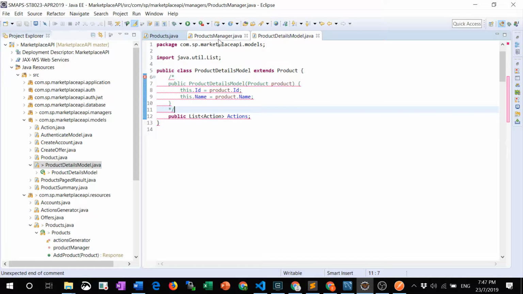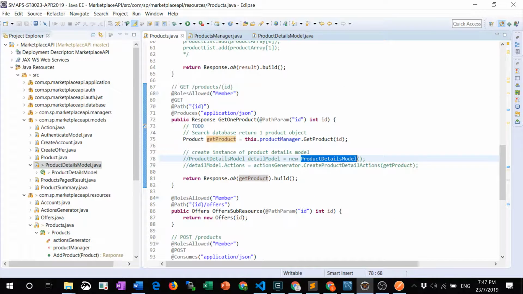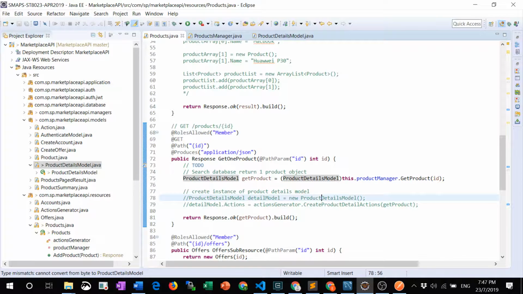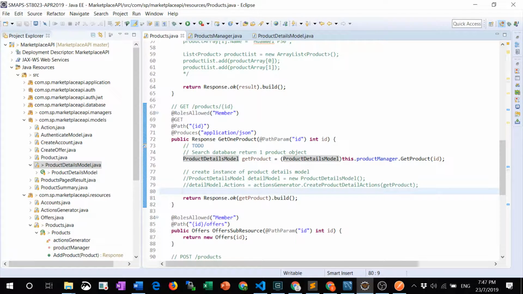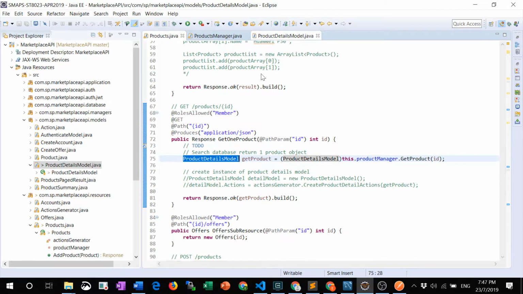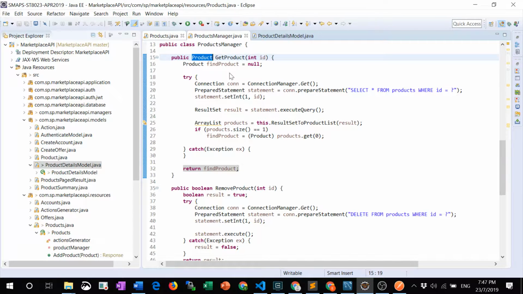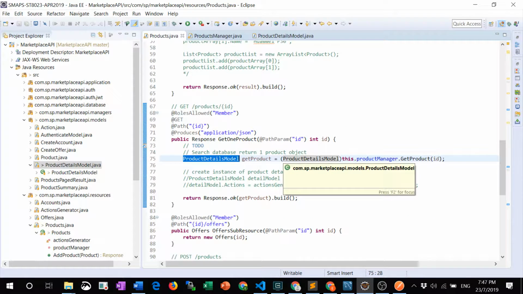Let me try something else. Okay, so in Java, have you guys heard of class casting? If you all know Java basics, like class A inherits class B, then you can cast A to B. The reason why I'm trying to do this is because product detail model actually inherits the product class, and at the same time product manager get product returns a new product class. But the problem is that they both don't have the same base.